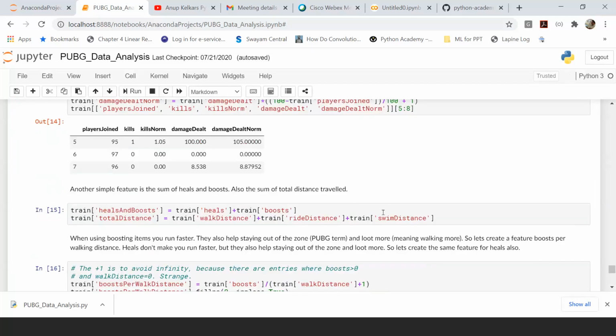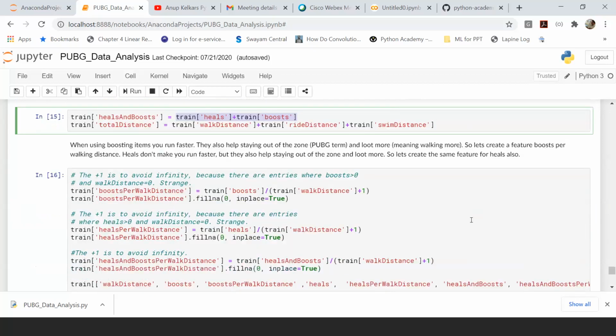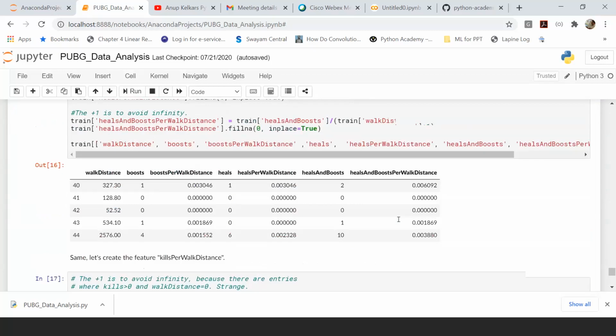Similarly, we can combine some of the columns like heals and boosts. We can combine both of them together because they ask about the same thing. Distance can be a combination of walk distance, ride distance, and swim distance, because on some platforms swimming is not there. Once we do that, we will again normalize that data on the basis of what we have saved, and these are the new columns which are added to the data frame.